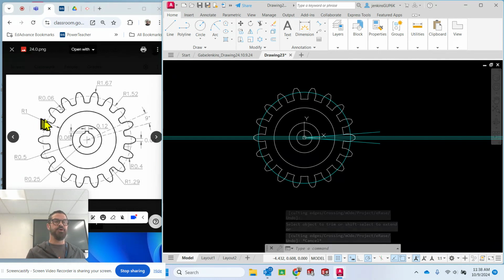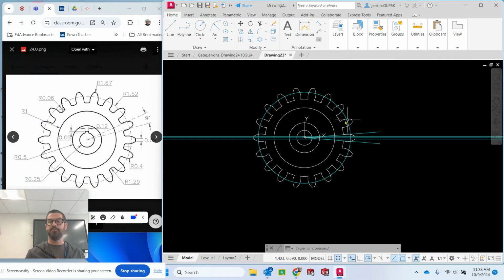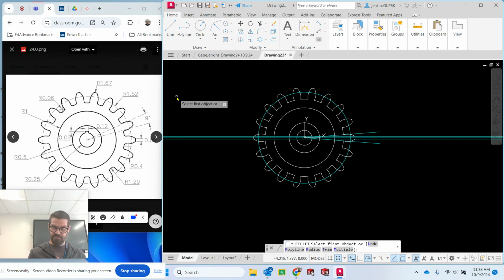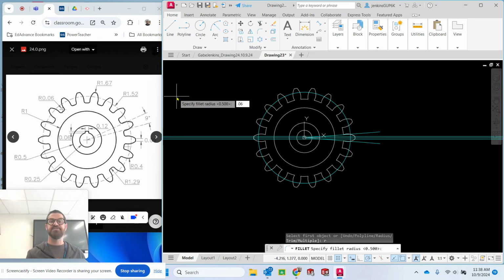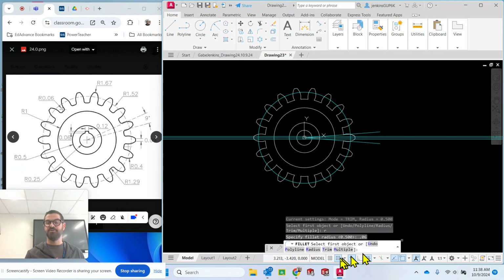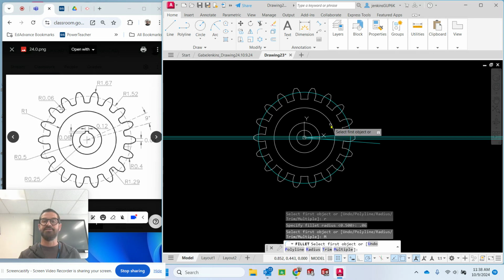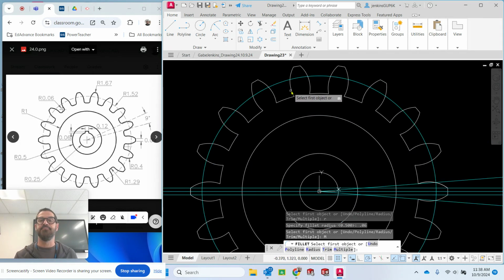Now each corner here is not sharp like that. It's all got a little filleted corner, so it's nice and smooth on the inside. It's got a radius of 0.06. So I go to fillet, 0.06. I'm going to hit multiple because I'm going to be doing a gazillion of them here, and this is just a little tedious, but you got to do it.